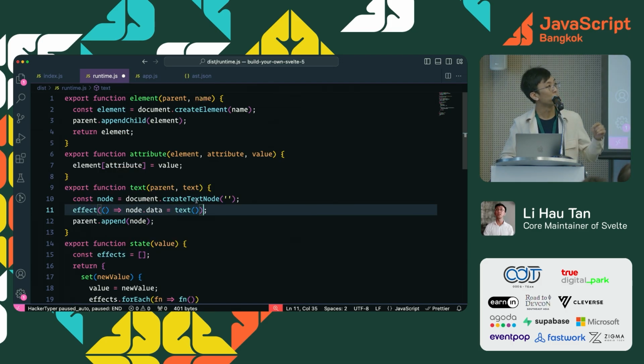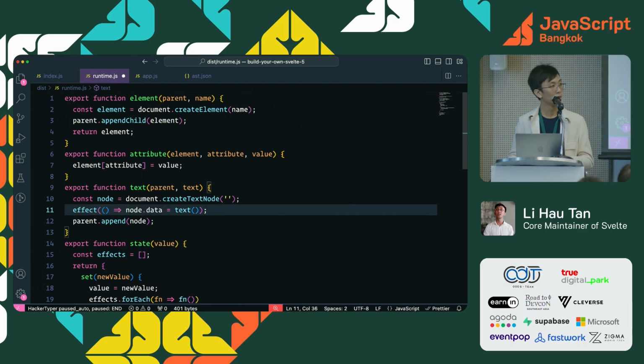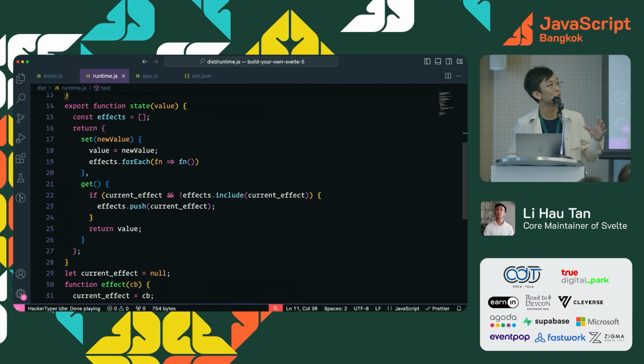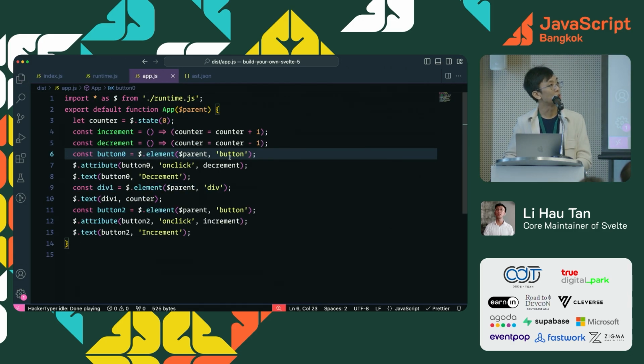And then lastly, I think we need to update the text function to do effect like this. And I think that's it. That's the very basic implementation for our runtime. And I think I'll quickly go over here to make some changes to see how it actually works.